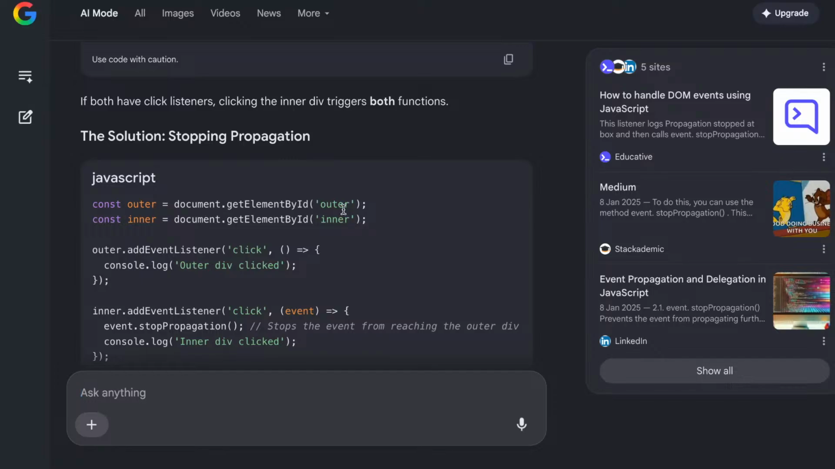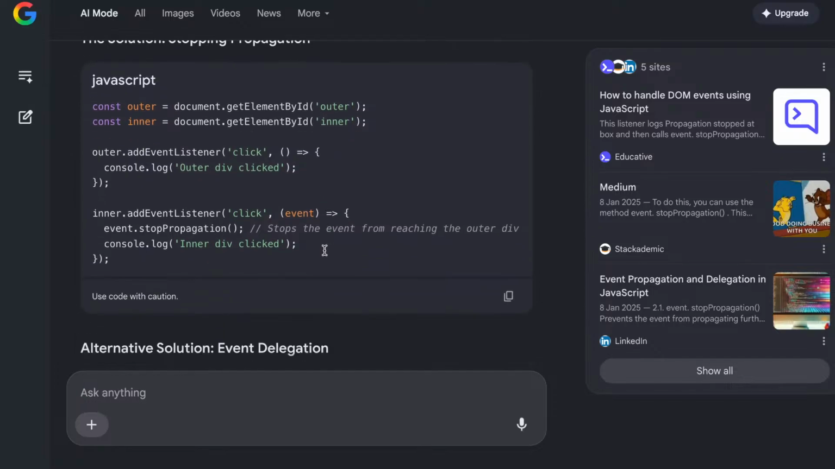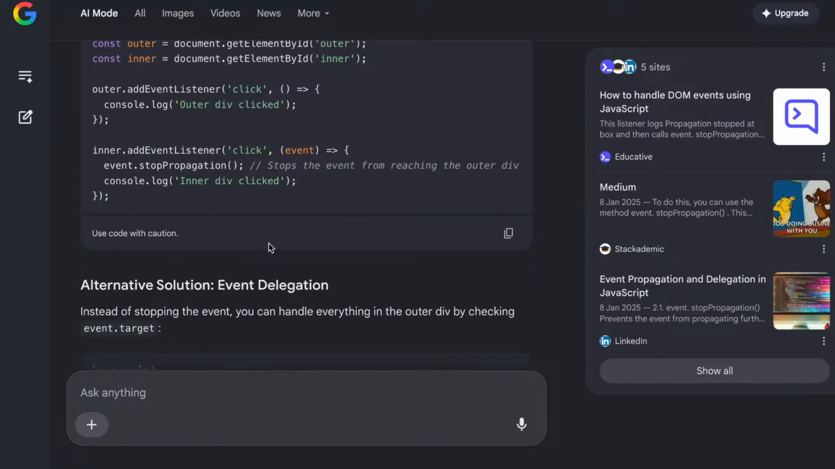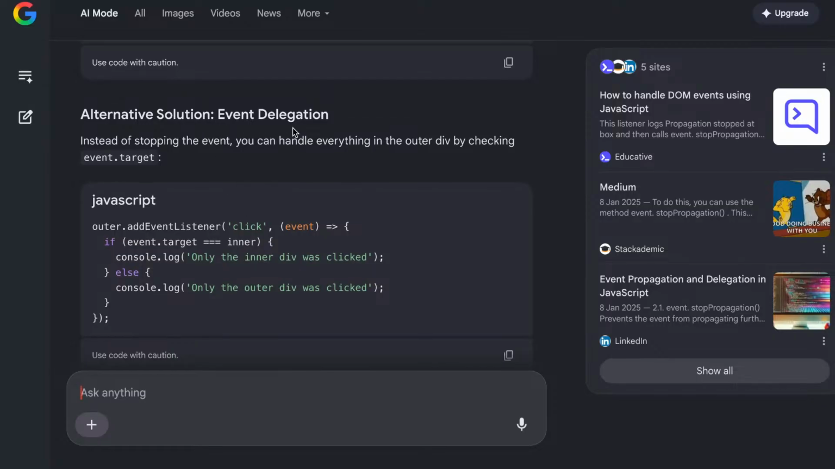Outer div is clicked. Inner div click listeners: event.stopPropagation() and console.log. An alternate solution is event delegation. Okay, so we have two solutions.